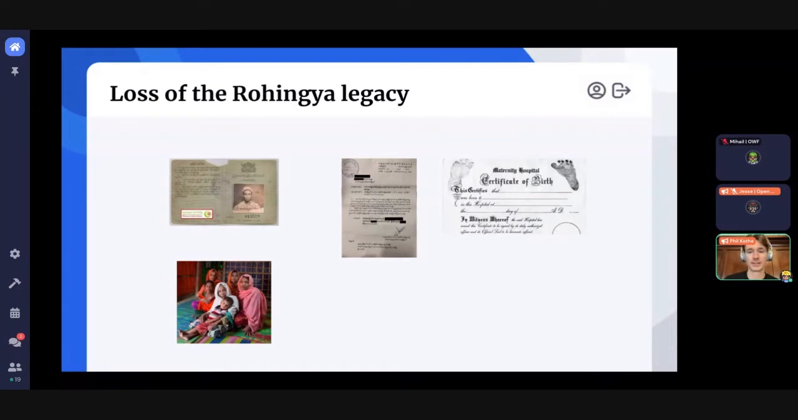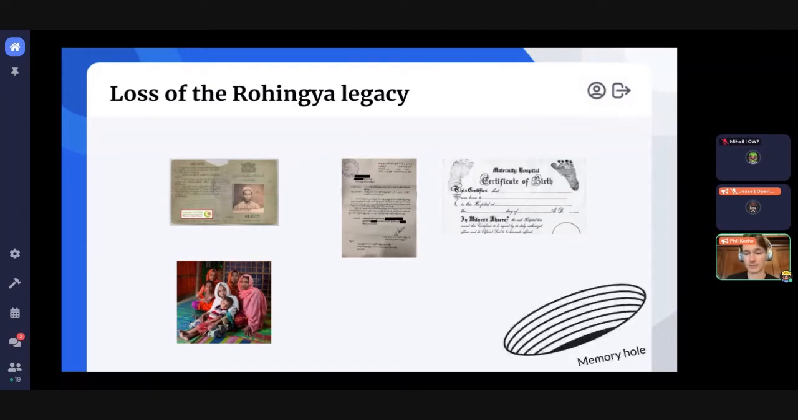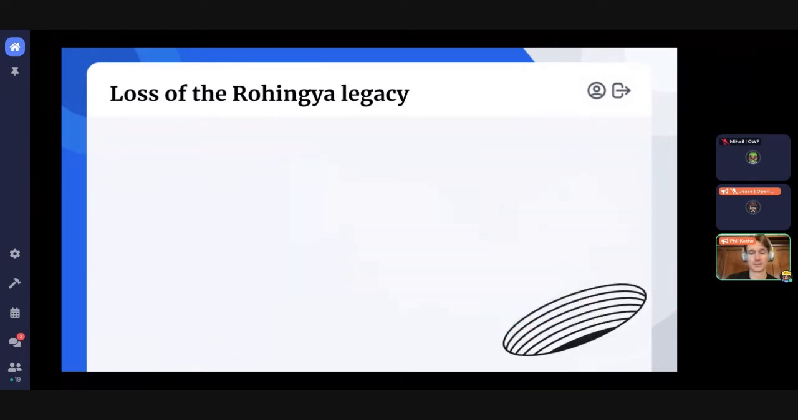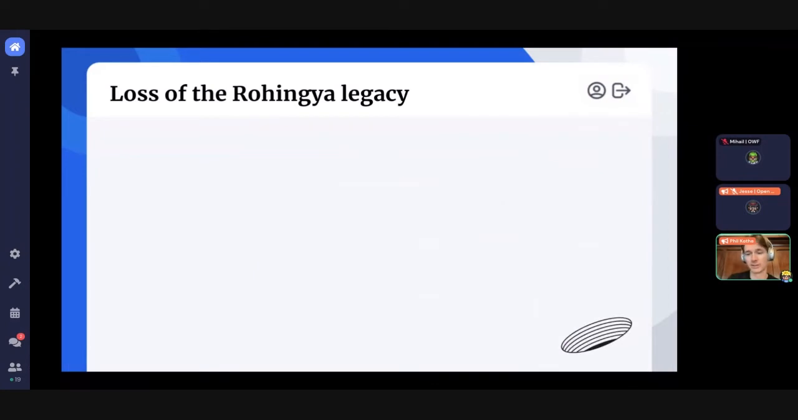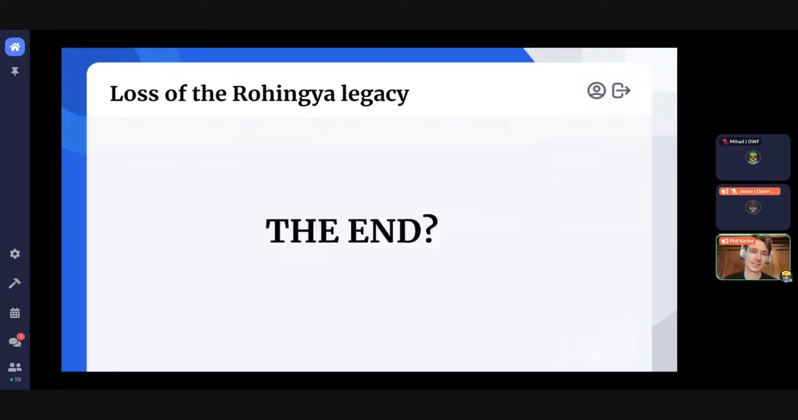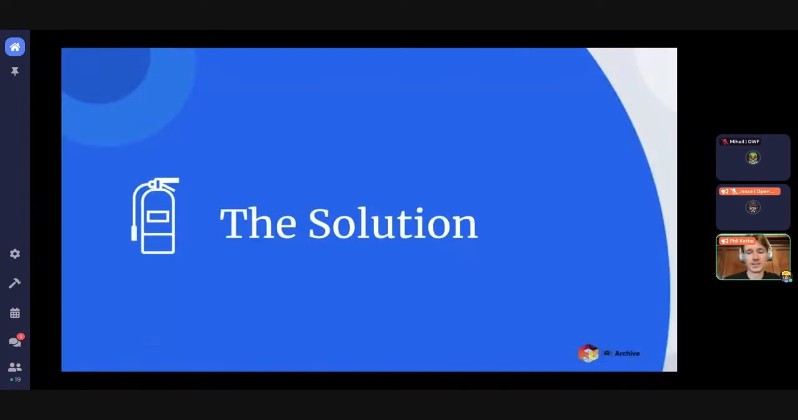But many of them are living in camps with bad conditions. So step by step, all these documents are lost somewhere, and then basically the Rohingya legacy is also getting lost. So that's the question: is this the end of the Rohingya legacy, or is there a way to prove that they actually have a legal identity, and proof of their culture and of their heritage? So here we come to the R archive, our solution for that. And I have a little recording here for you of how it looks.